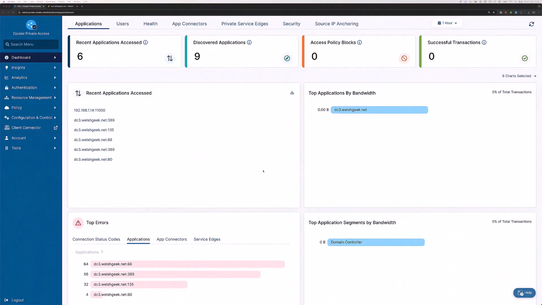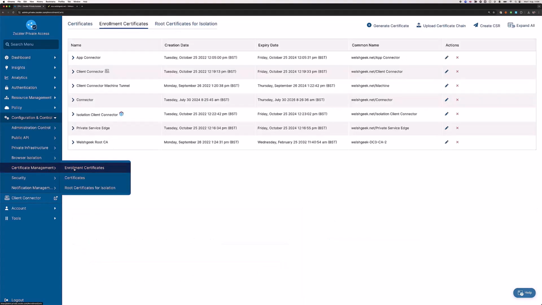going to walk through deploying a Zscaler Private Access Private Service Edge. To get started, we're going to have a quick run through of the certificates. So certificate management is important to Zero Trust and therefore important to the Private Service Edge deployment.